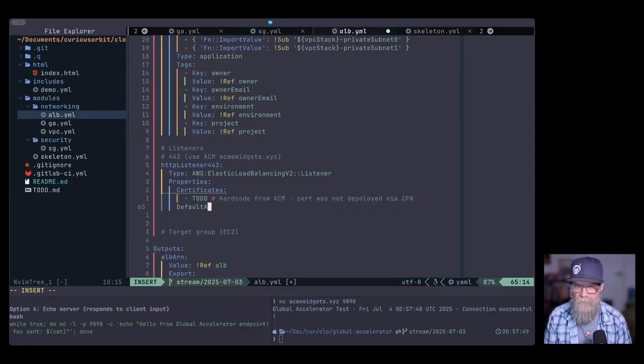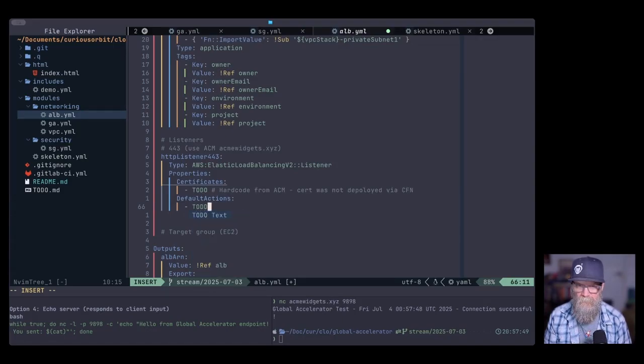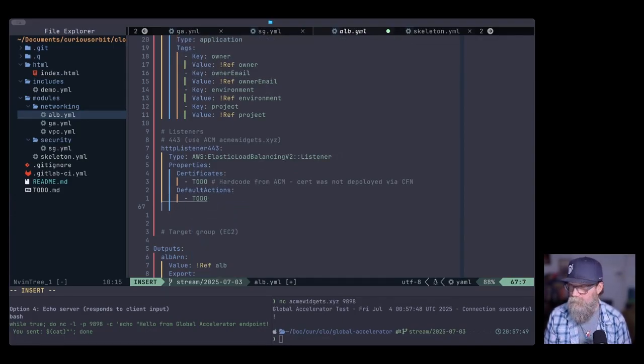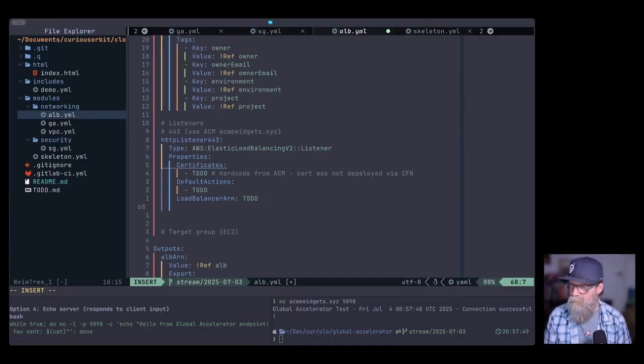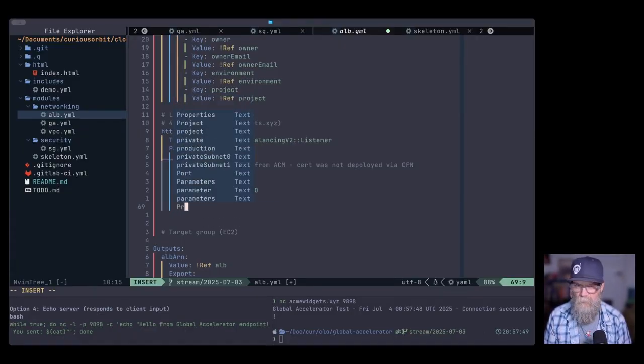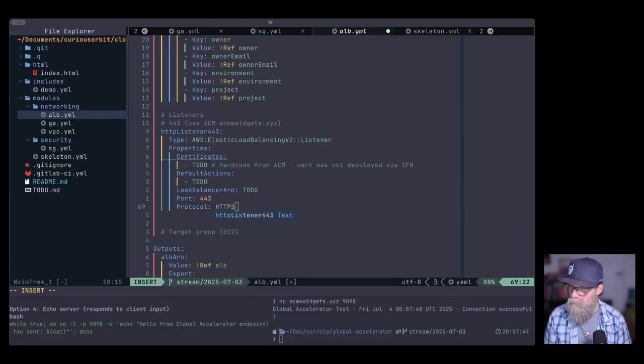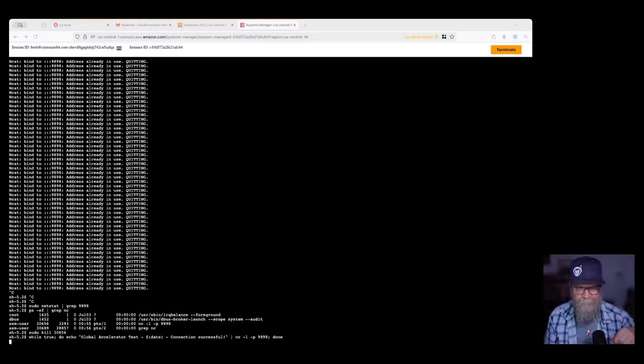Our default actions. What else do we need? Load balancer ARN. Placeholder there. Our port is going to be 443. Our protocol will be HTTP. I think it's HTTPS, right? HTTPS. Oh, see, yeah, I mixed up. Look, I'll show you what I was looking at here. Over to Firefox.